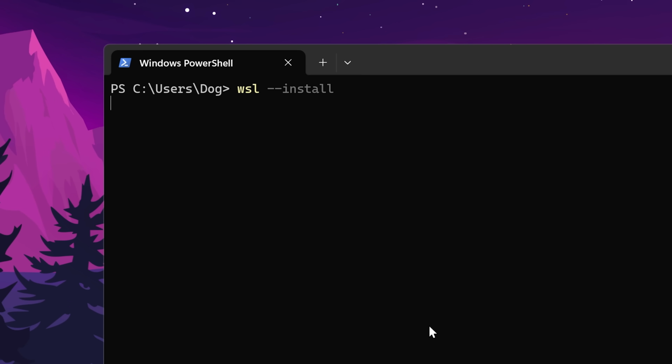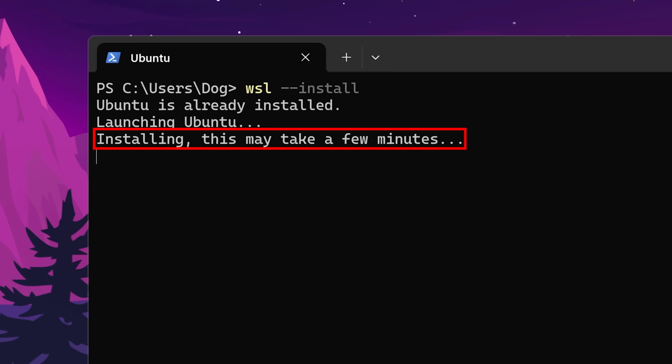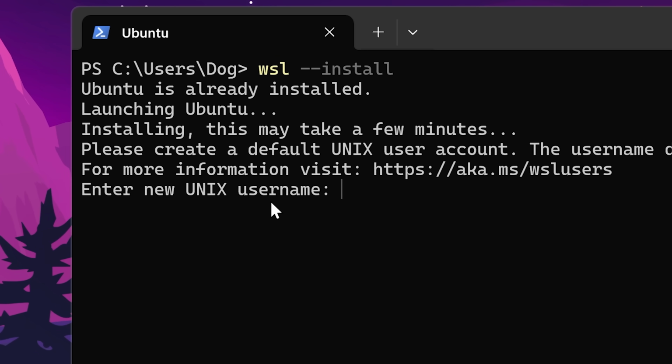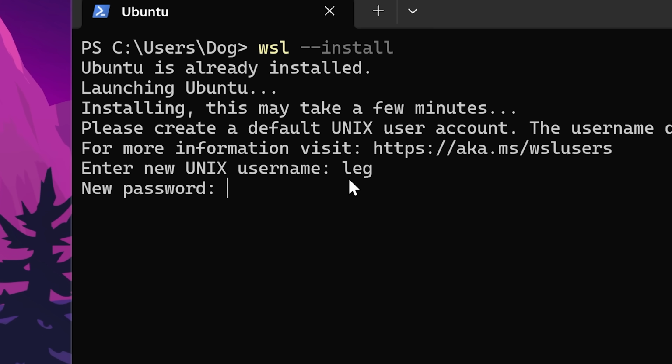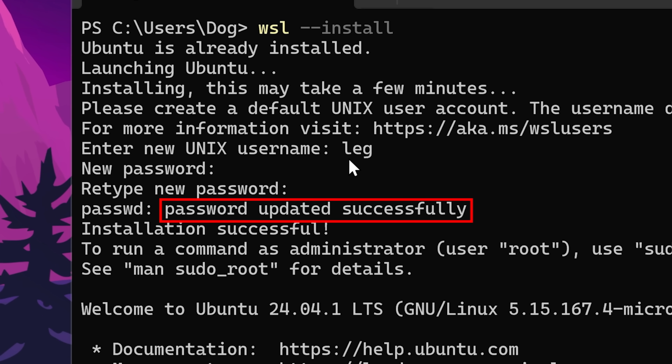wsl --install, and we're back to the installation. Whew. Ubuntu is already installed. Installing this will take a few minutes. That doesn't make any sense. Ooh, okay. Enter your username, leg, enter, password, enter, retype password, enter, password successfully updated. Ooh, I think we're in.